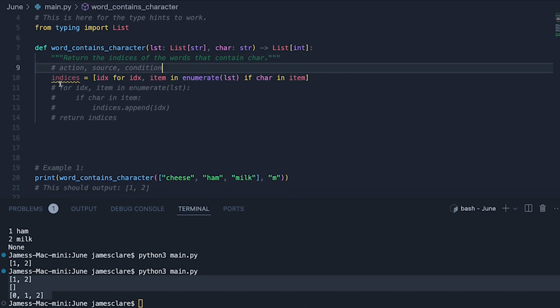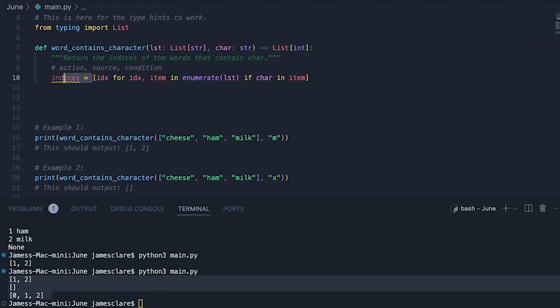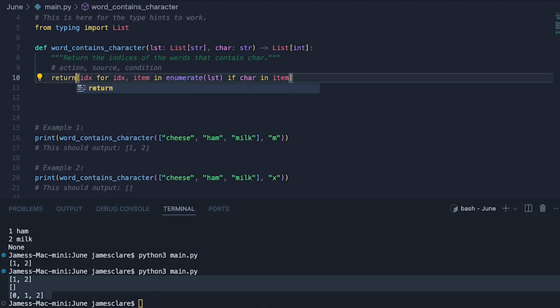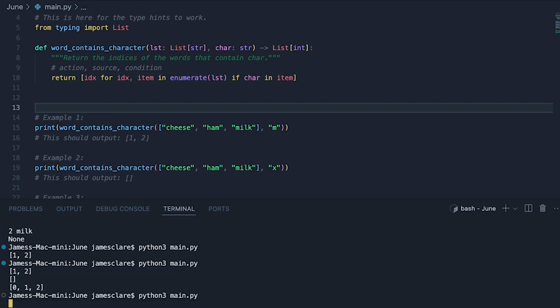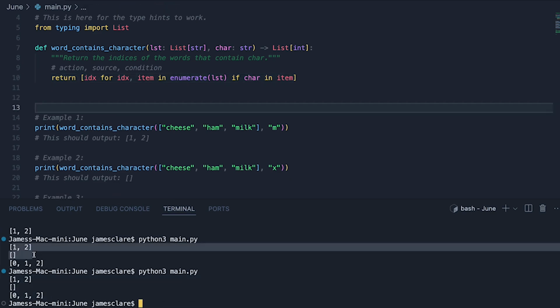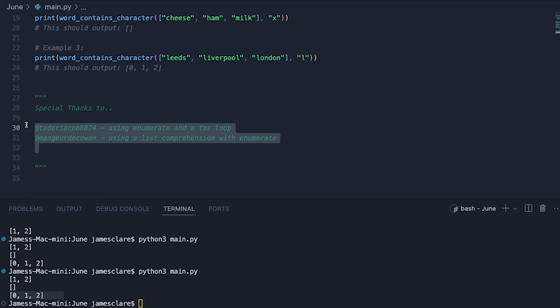Indices, and there we go, and that's probably kicking off because I haven't done anything with indices. You know what, let's just do return this list. You could do indices equals this and return this, but this should do exactly the same thing. Yeah, there we go, 1, 2, blank, 0, 1, 2, that's with our old for loop, and this time we have 1, 2, blank, 0, 1, 2. So both completely fine, absolutely valid ways of doing this.